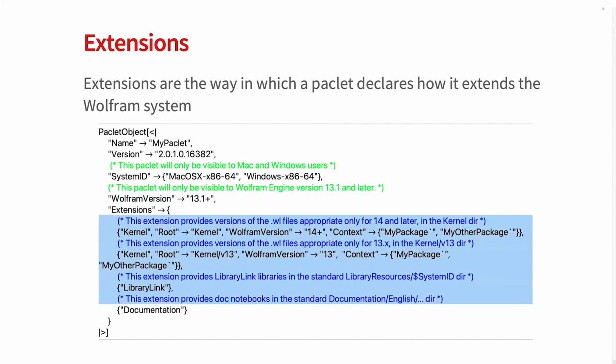So here we list a bunch of extensions. Blue comments are extension level comments, right? So this first kernel extension tells the Paclet Manager, I have kernel files. You list the context that you provide and some other information. Now, extensions have a root. And the root is the subdirectory within the Paclet in which the files that belong to this extension live. Most extensions have a default root, like the default root of a documentation extension is a documentation directory. And the default root of a front-end extension is a front-end directory.